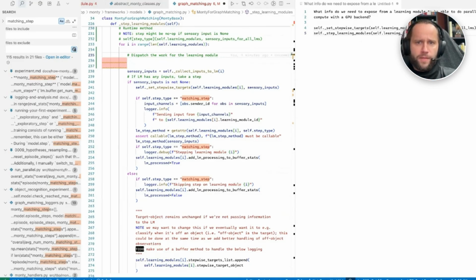Are you sharing a screen or something? No, I'm just looking over my notes. Oh, okay.